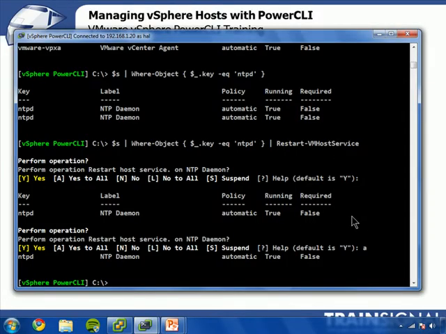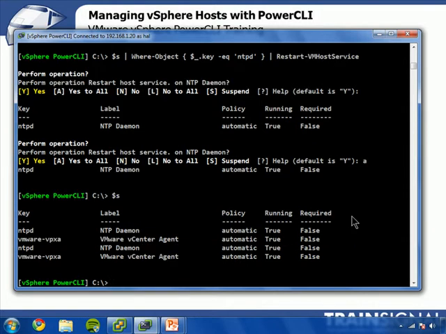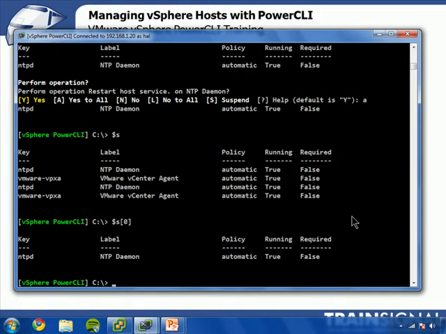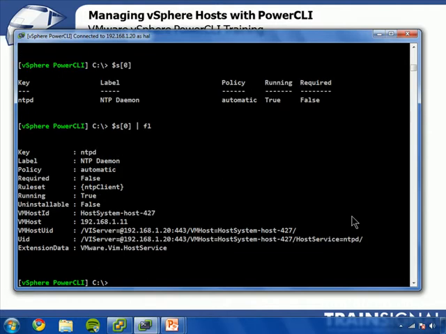So we're going to edit one of these. So let's go back to S. Let's see, S0 going to be the NTP daemon on the first of my 2 servers. Actually, before I do anything with it, I'm going to pipe it to format list, abbreviated here as FL. Note that we've got some more information. So in the table, we have key label policy running and required. But when I pipe it to list, I've got those plus a few other things.